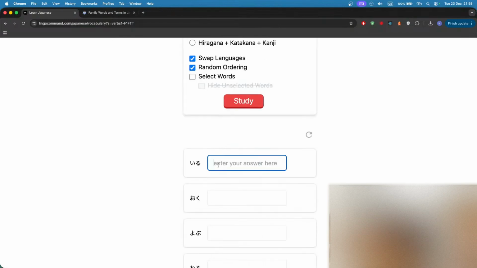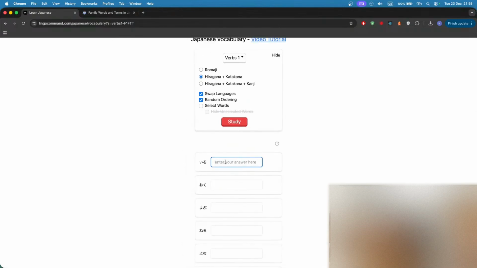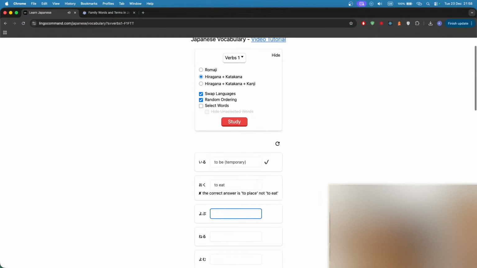I'm gonna go. So this is iru is to be temporary. Oku. What could that be? To place.